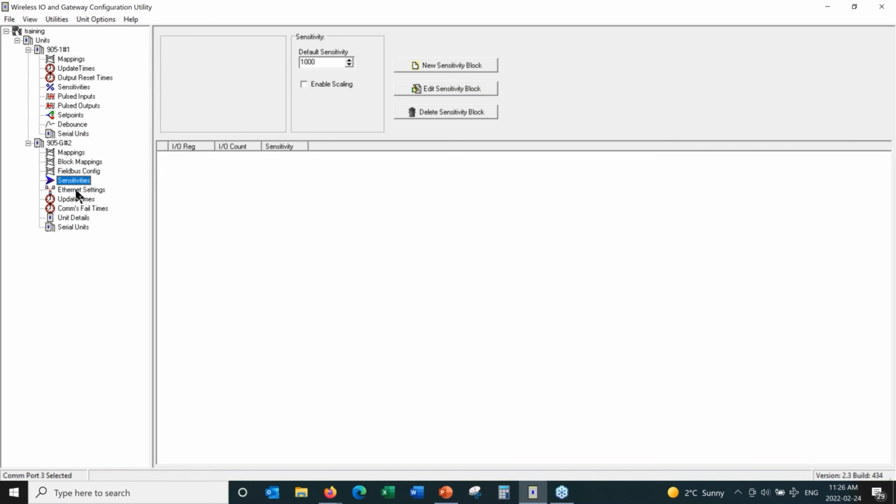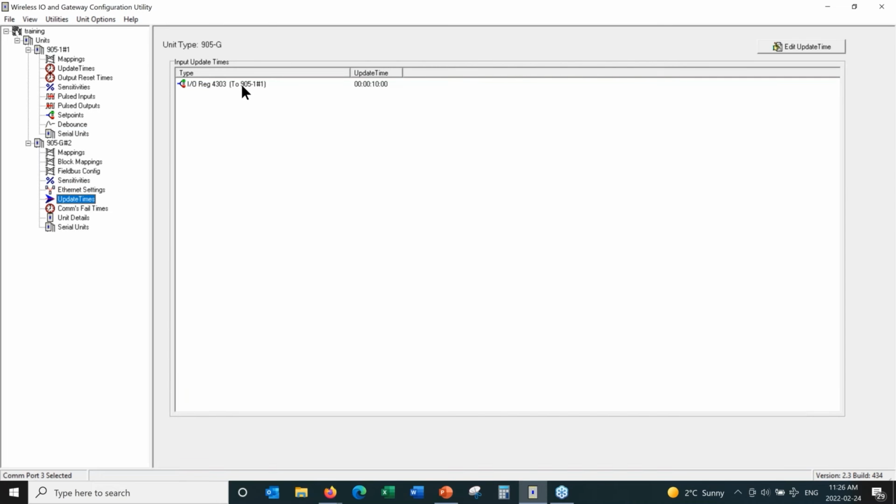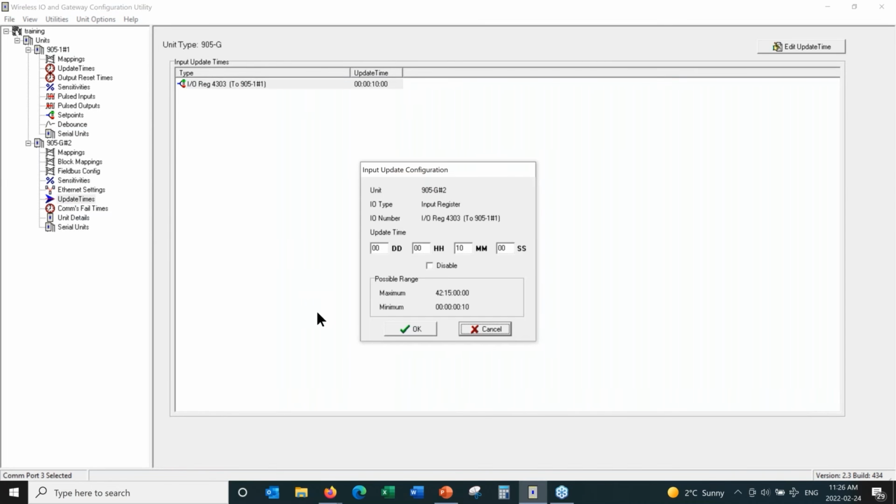Okay, then we have our Ethernet settings, and this is where we set the IP address of the radio, set it to whatever you like. If we're using Modbus, we have to make sure we've got this ticked, or if we're using Allen Bradley's EtherNet/IP, we have to make sure this one is ticked over here. Okay. Then we have the update times. This is just how often this is going to transmit.